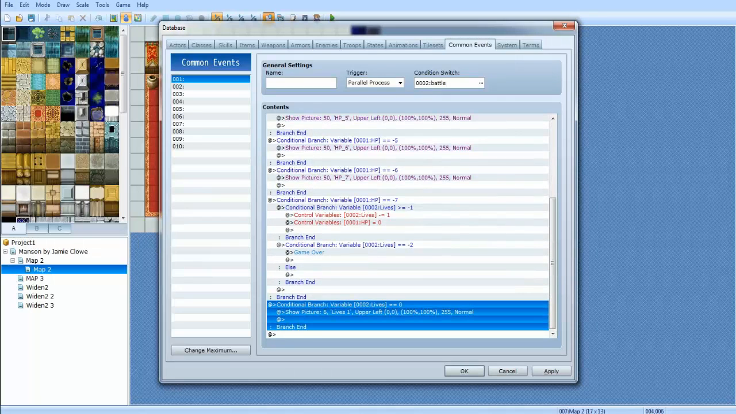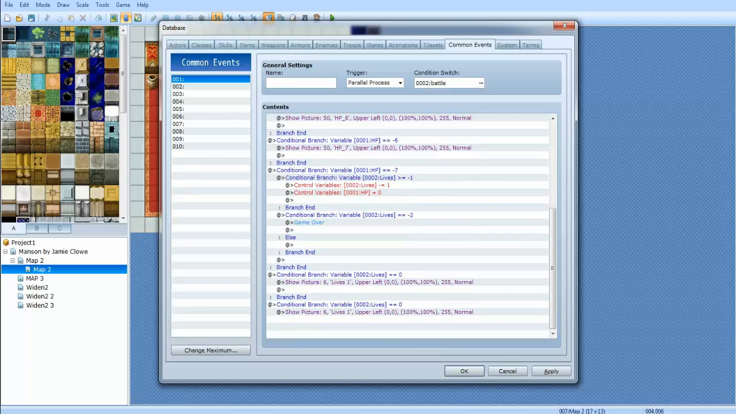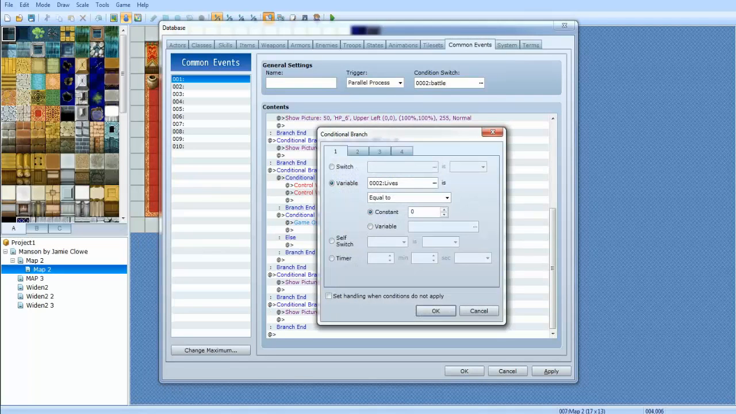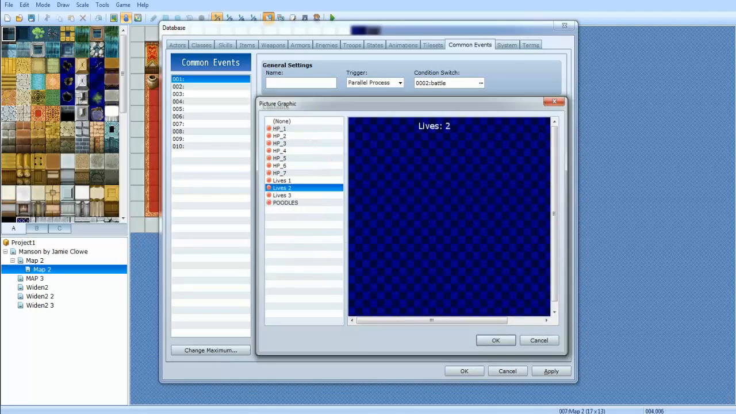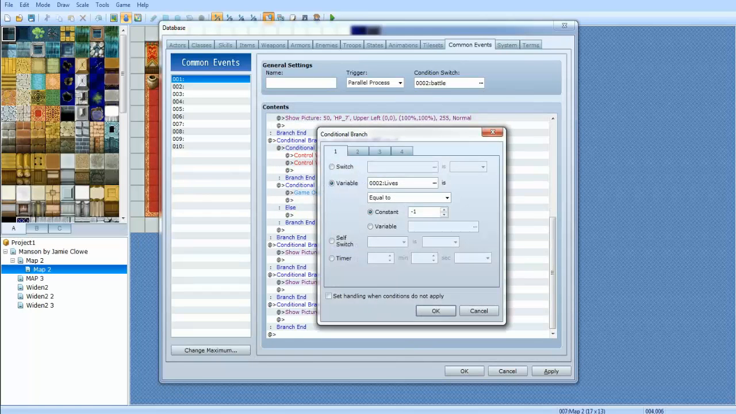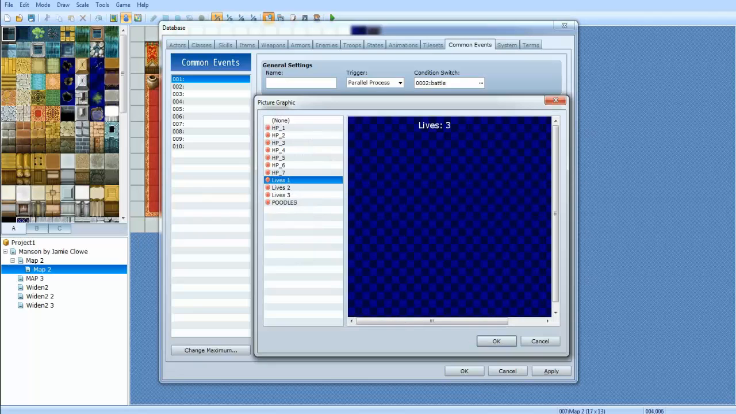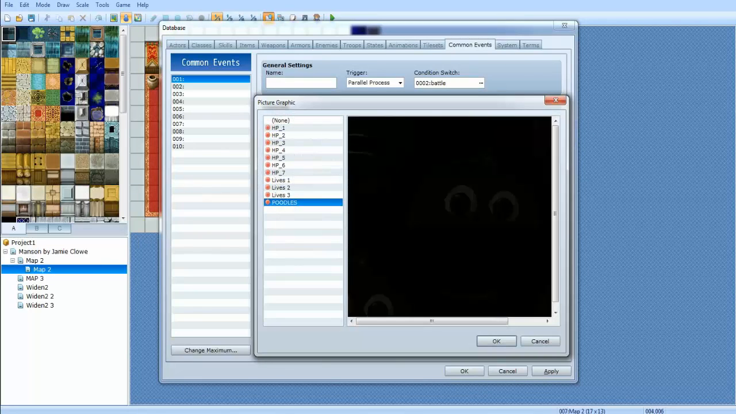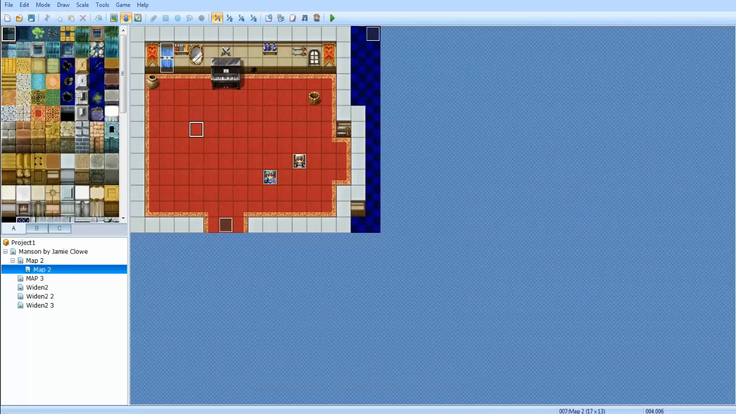All right, uncheck the little box. Now, conditional branch equal to 0 shows 3 lives. Conditional branch equal to -1 shows 2 lives. Copy and paste that again. Conditional branch equal to -2 shows 1 life. So we're going to do that and save this.